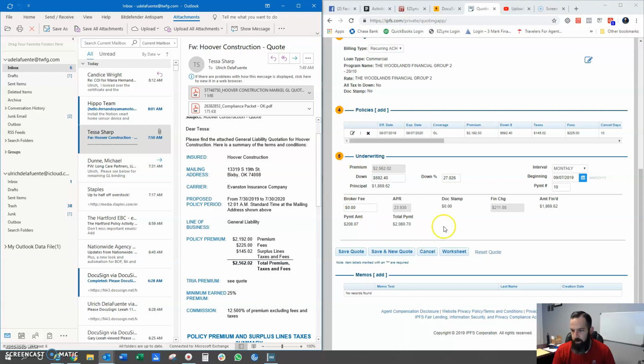Typically, I let the system do a default. I don't mess with the down payment amount or anything like that. So typically, down payment is going to be 25% or more. Unless we're dealing with much larger premiums, there are times where the system will default to a different number. And it automatically calculates based on the amount of premium, what they're getting charged to finance the policy.